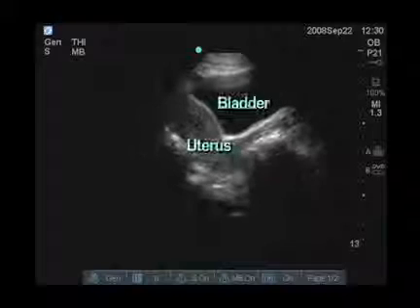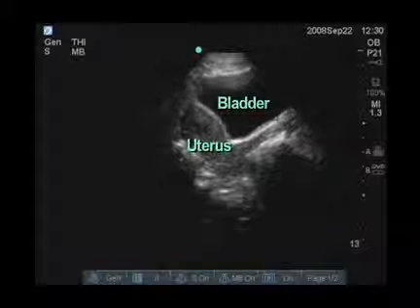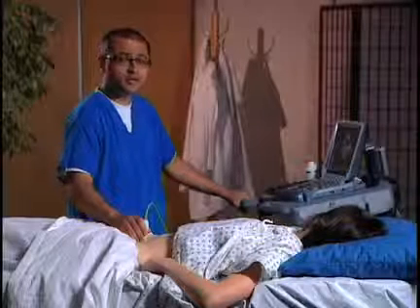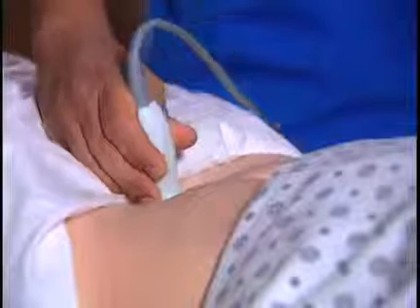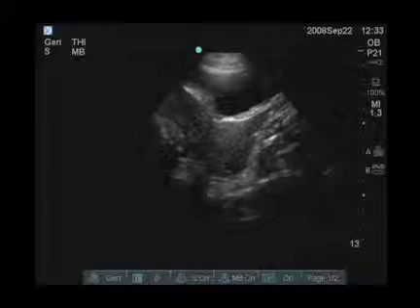The uterus will be the key area that we're going to interrogate and look for early signs of an intrauterine pregnancy. Once we're in this view, in the sagittal view, we're going to scan from the patient's left to right. When you're scanning in the sagittal plane, you identify the bladder at the top.